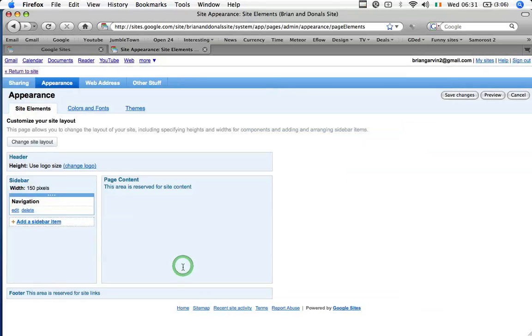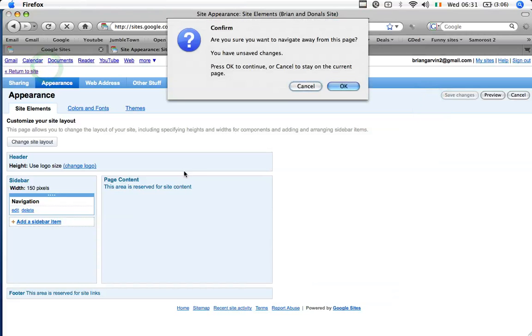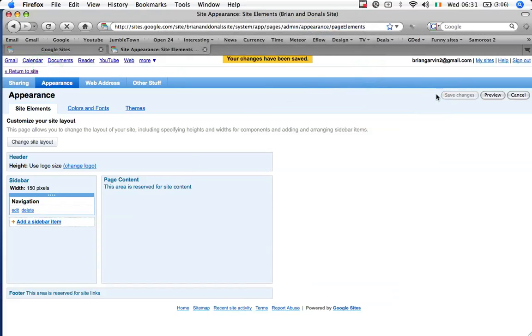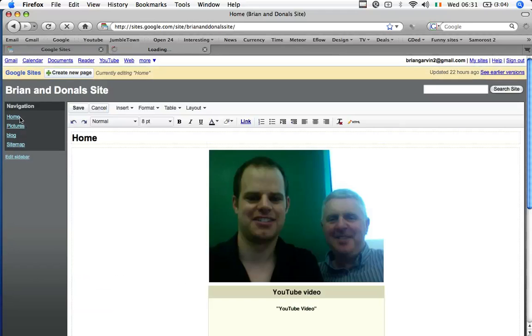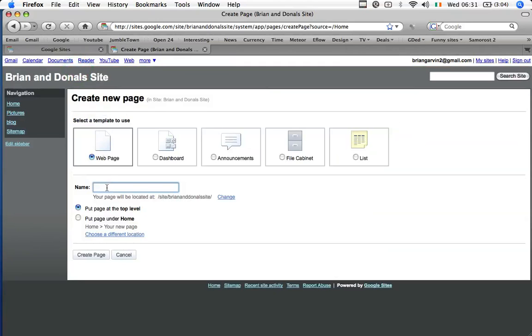And we click OK. Then we save changes and return to our site over here. I didn't give it a chance to save. Return to site. Now we can see we have home page, pictures, blog, and sitemap. I'm going to do that one last time. So create a new page. It's a web page. We're going to call this one Contact Us. Put it under home page and create a page.